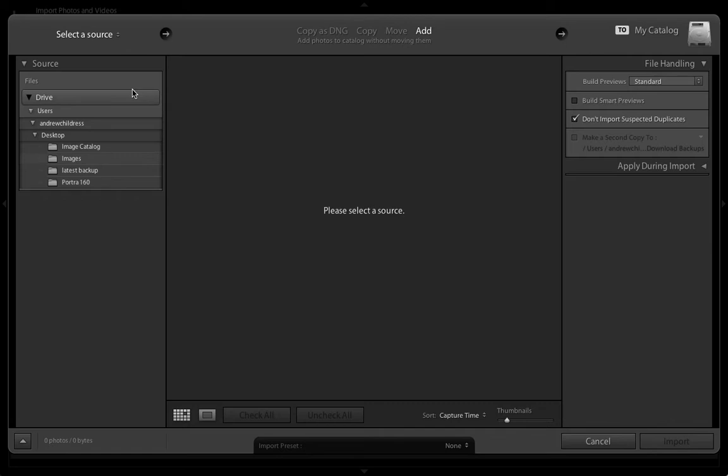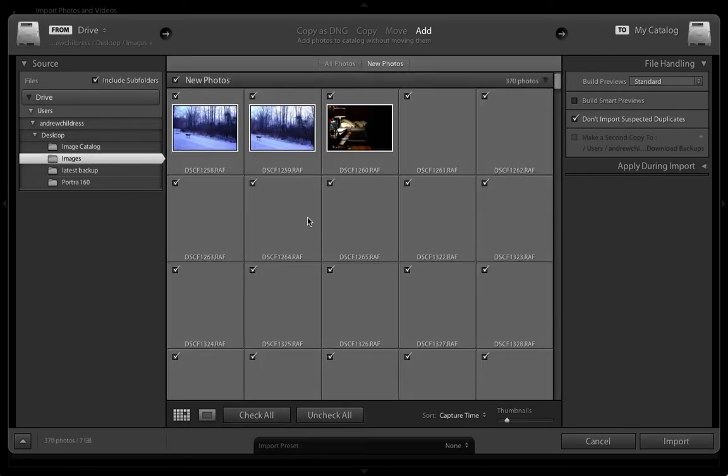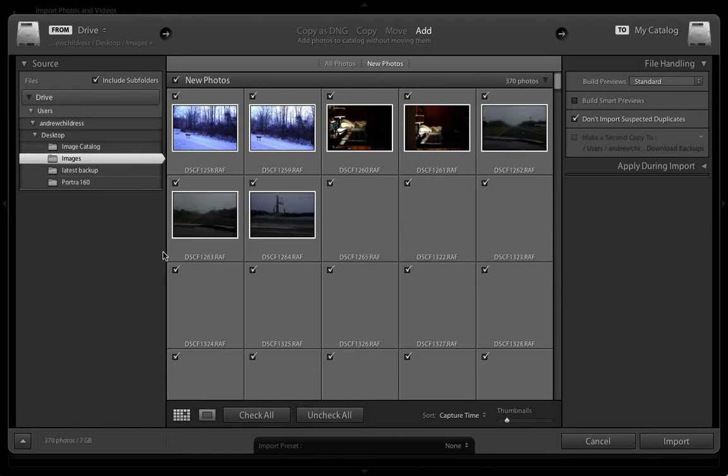If you've already worked in Lightroom for some time, the window that pops up is going to be pretty familiar to you. The left side of this window is used to show Lightroom where our images are stored that we want to add to our catalog. Now for the purpose of this course, I've put all my images into this images folder so that they'll be easy to import and keep track of.